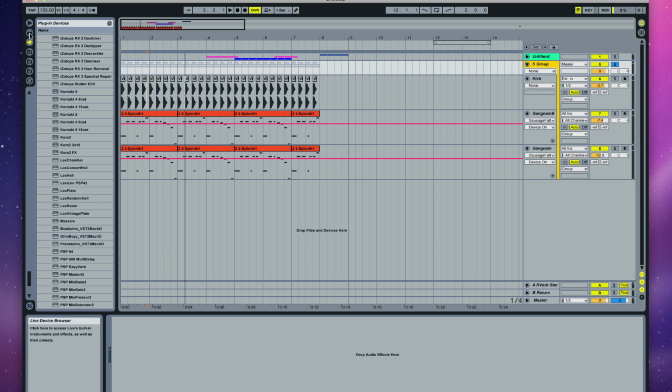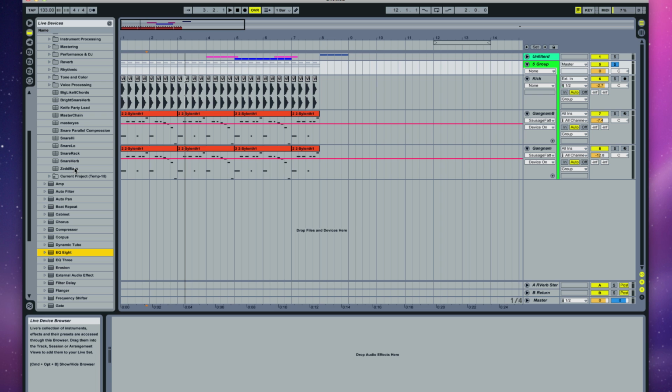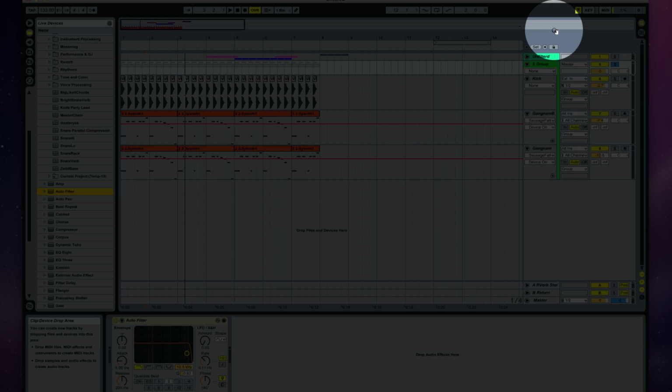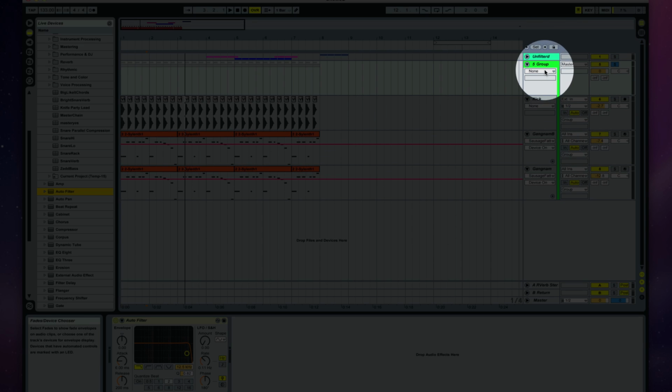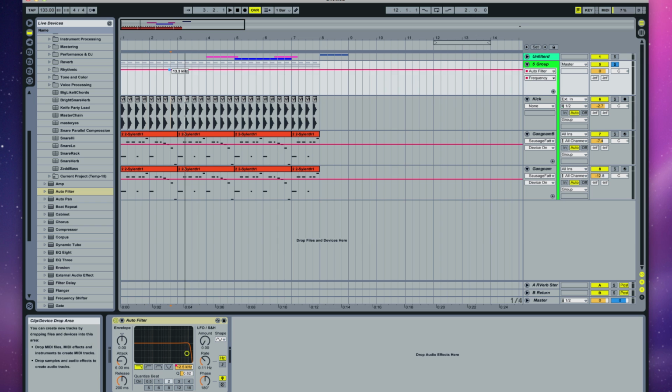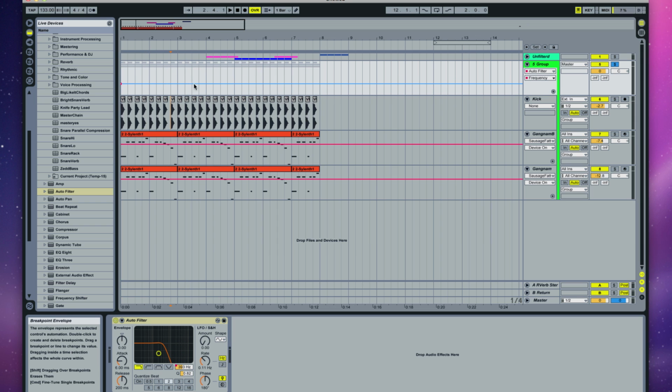And then I put a filter on the group. So all you're going to do is take the auto filter here and drag it over to this group. And then we're going to select auto filter right here, and then we're going to select frequency. And we're going to draw in how it should be. So start here, and then I think it goes up a little bit to here, and then so we'll see how that sounds.